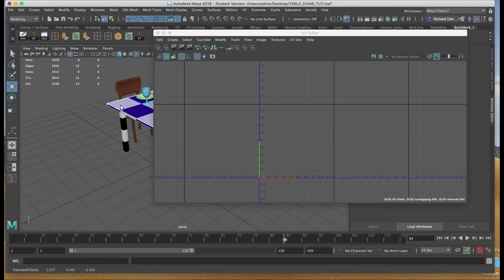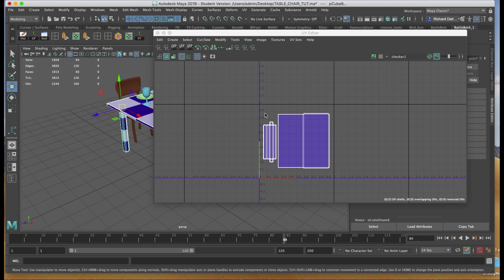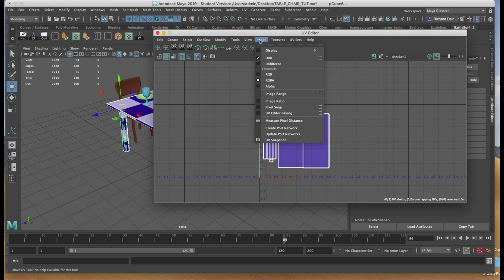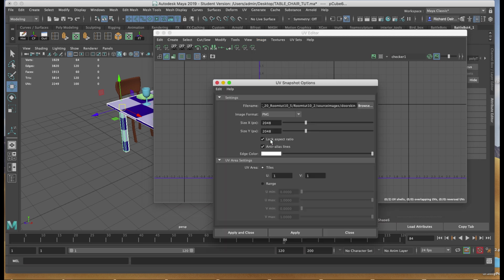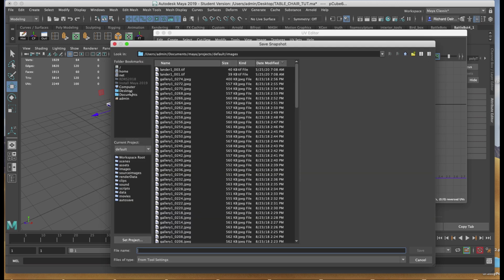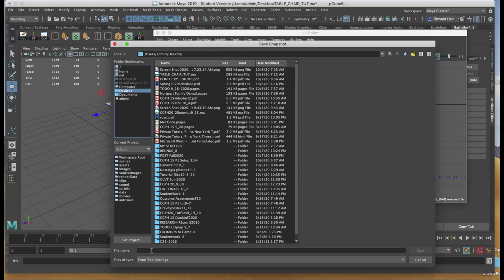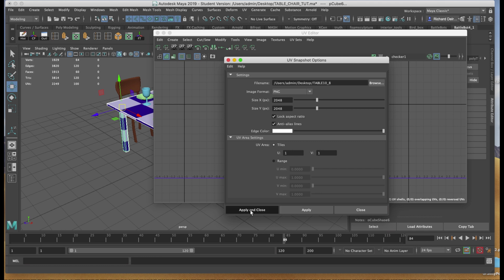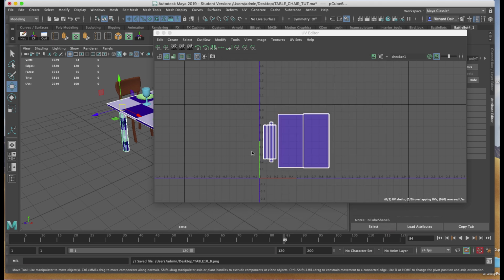I'm going to shift select both of them in the object mode because if I'd left them in the editing form, I would not be able to go to image, UV snapshot. I'll put it in my project folder and source images, and I'll click on apply and close. Now we're ready to go into Photoshop.